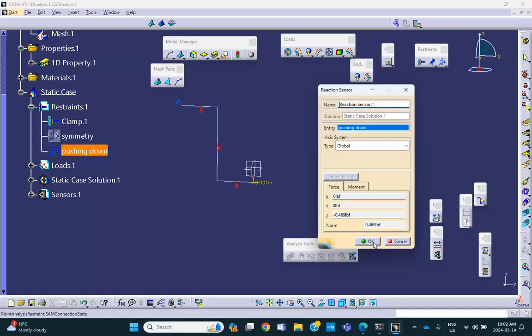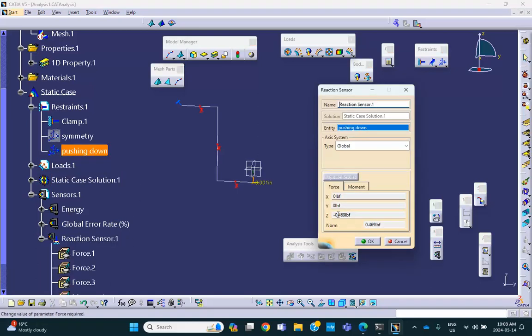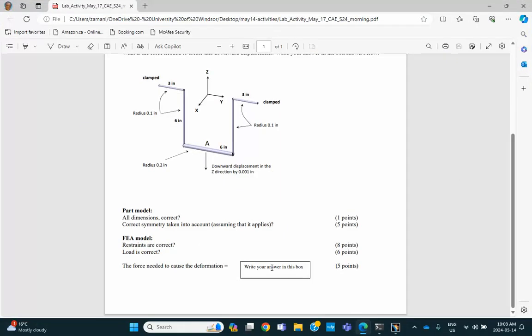So what you need to do, first of all, say okay, so that there's a record of it on the tree, so that when I mark your answers, I know where you got it from. Okay, so it's right there. You can see that 0.469 pound force. Now, the number that you have to write down on your exam paper is not this, it has to be double of that, two times that.